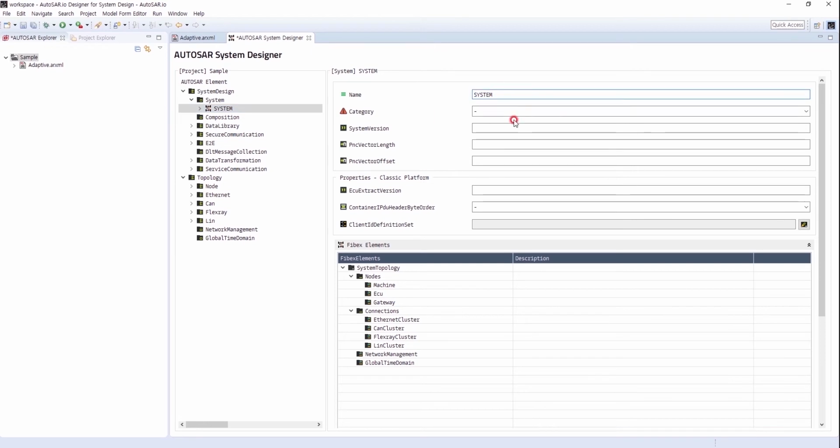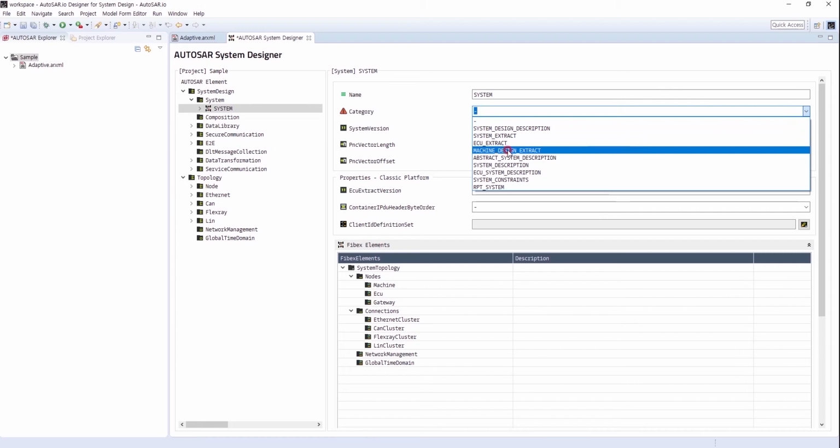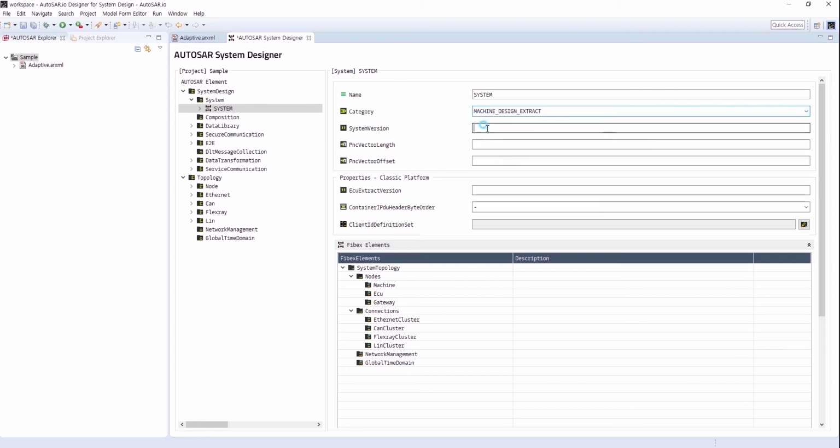In the category, we choose MachineDesign or Extract. In system version, we enter 1.0.0.011 for instance. Save the file, and we can find the ARXML file is updated.